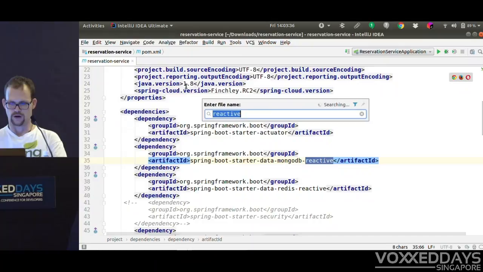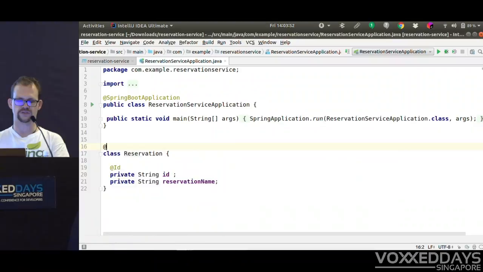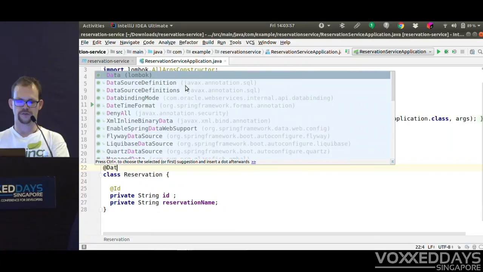Now, we're going to go ahead and build an application that manages entities of type reservation. So we're going to create a document that will be persisted into the database using Spring Data MongoDB. We're going to create two fields here. One is called reservation name, and one is called ID. The ID is going to be a primary key, basically, for MongoDB. And we're going to use Lombok here to make short work of creating all the getters and setters and toString and all that kind of stuff that you need for your entity.